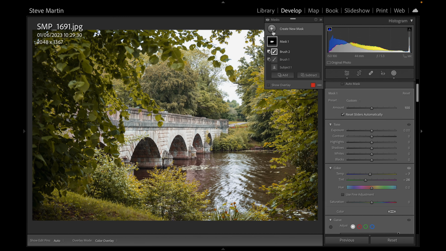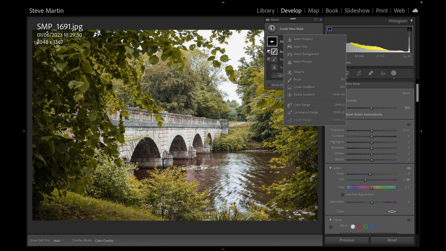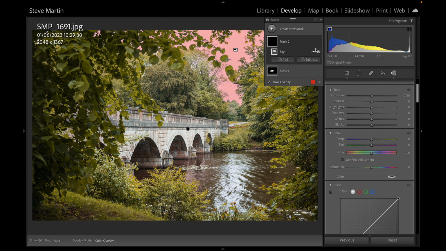So what other masks do we have? If you go to create new mask, you can select the sky, select the background, select any people or different objects, as well as a brush, a linear gradient, a radial gradient. So what would you use some of these things for? Let's select sky to begin with.